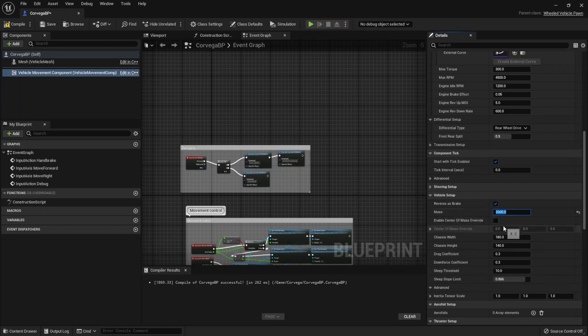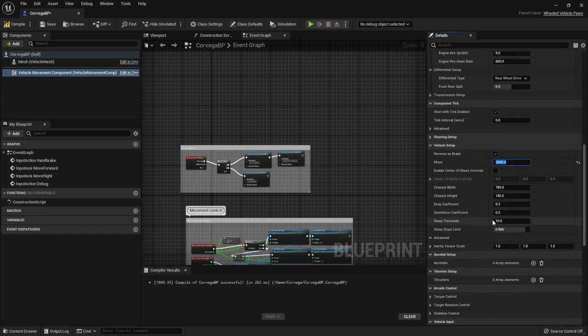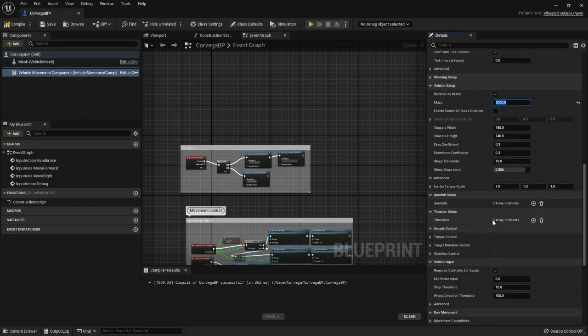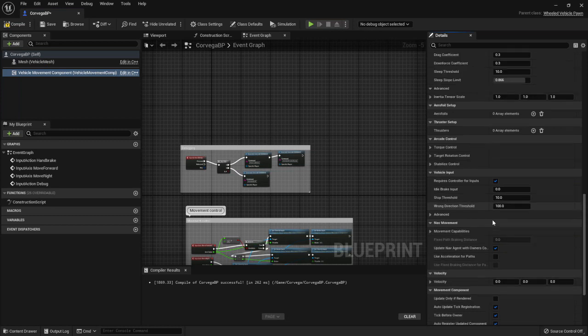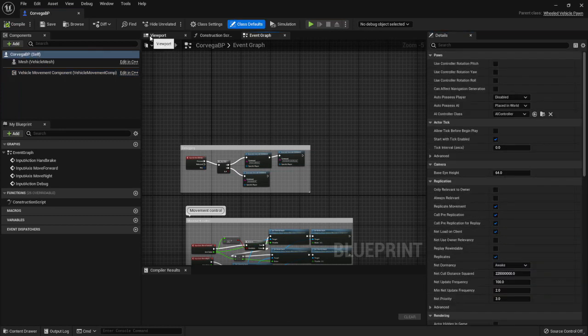If anything, I just wanted to alter the mass to be something a little more realistic. So that is something I would start with and just kind of go from there. But as I said, beyond this point, it's basically all you on how your vehicle is going to run.